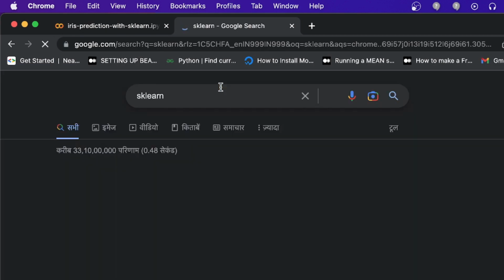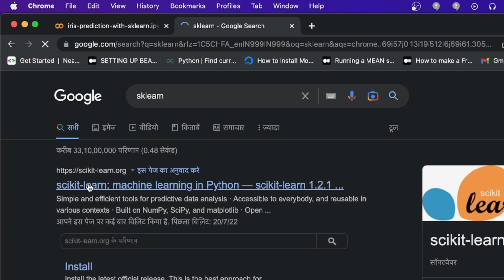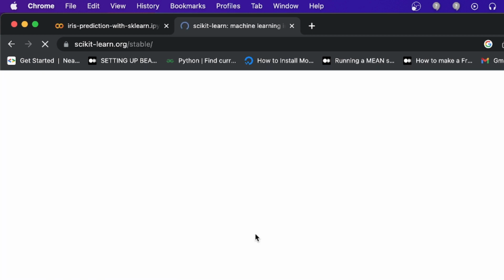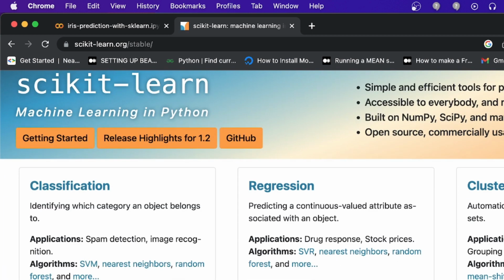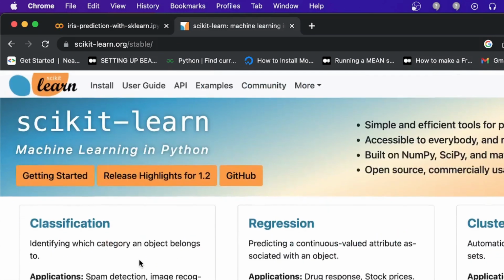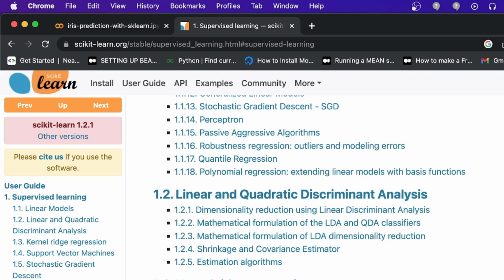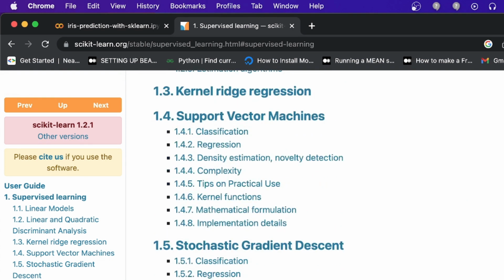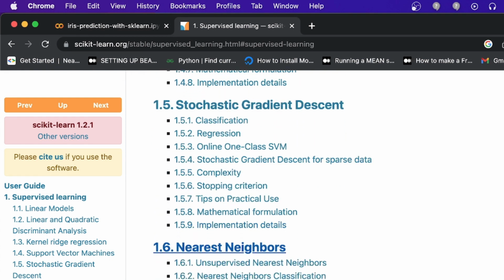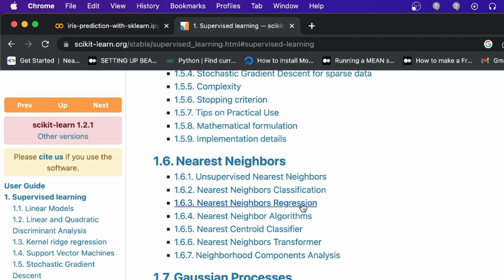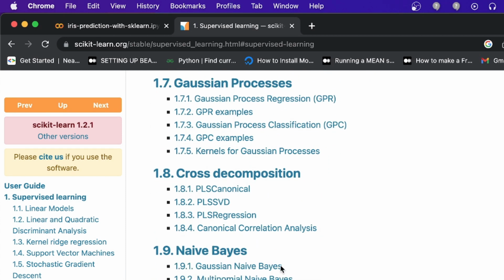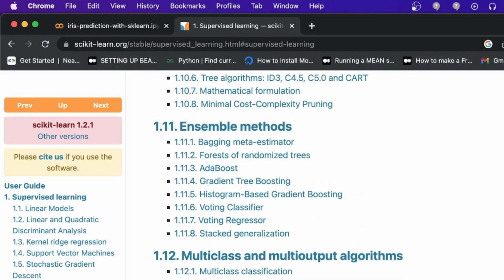They are providing multiple functionalities. If you go to their official website, they are providing a classification model, a regression model, and a clustering model. If you go to any field like the classification part, you see multiple models available, like K-Nearest Neighbors, Gaussian process, cross decomposition, naive Bayes, decision tree, and so many things.